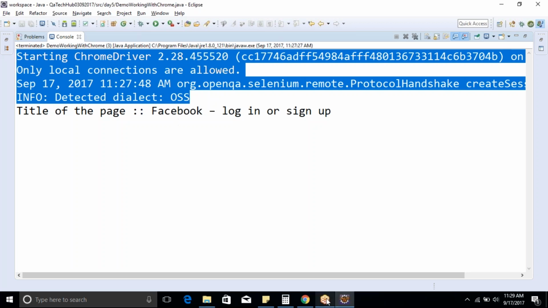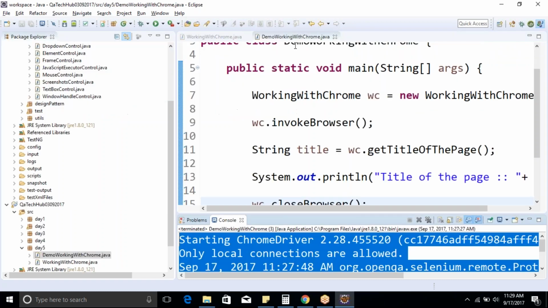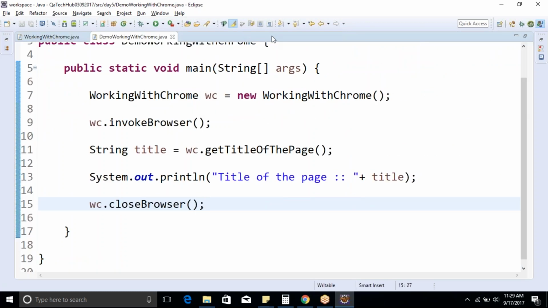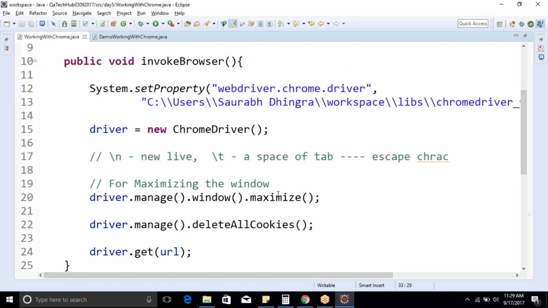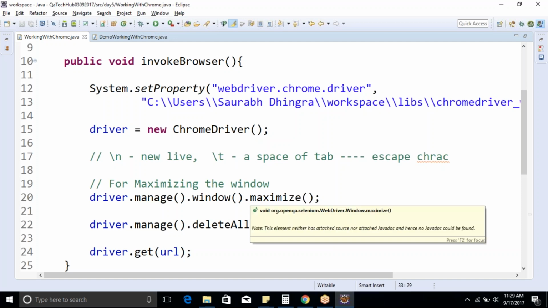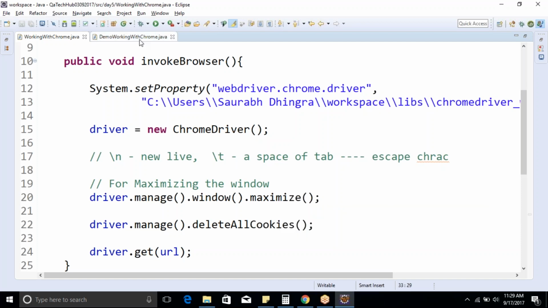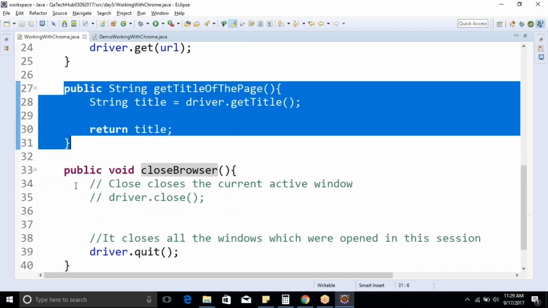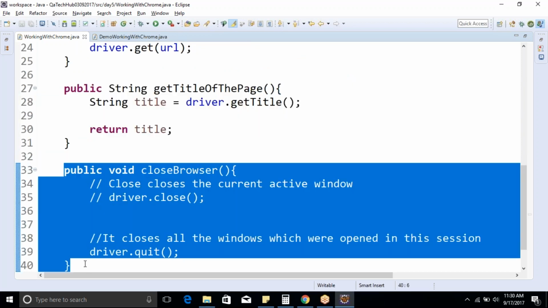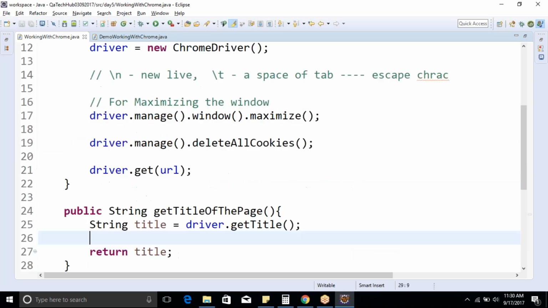And you might have observed how things worked. A browser was invoked, it was not maximized, then it got maximized because we called one method called maximize, and then we printed the title of the page. Here is the title of the page, and then we closed the browser. So this is our first call flow. Any questions, anyone?